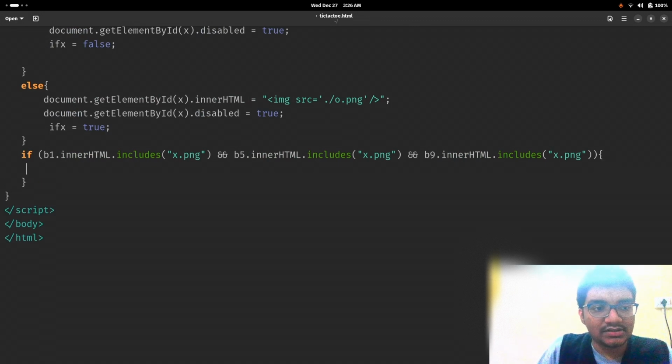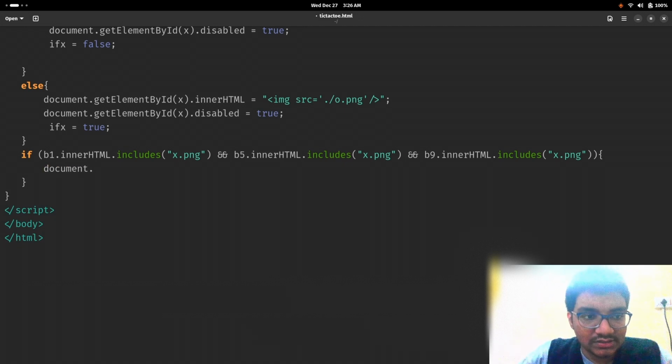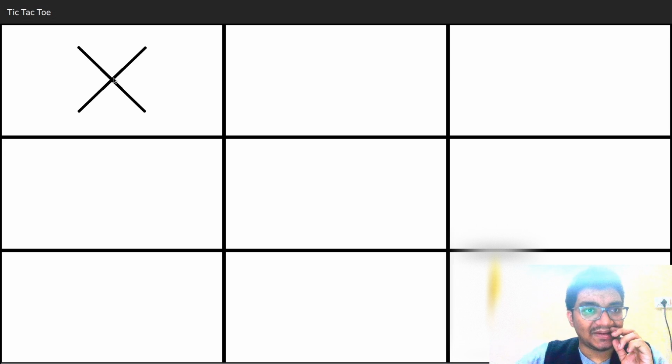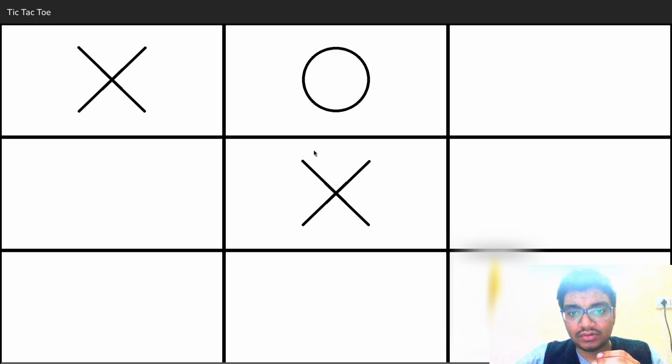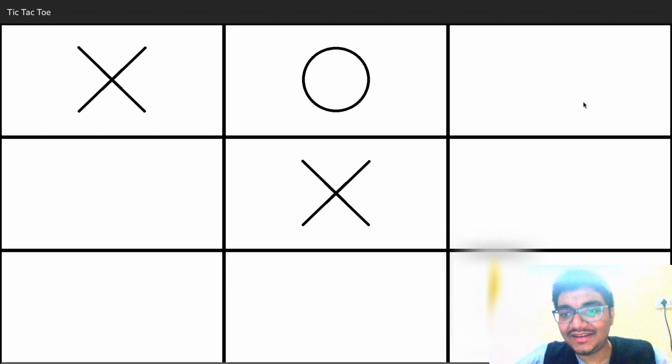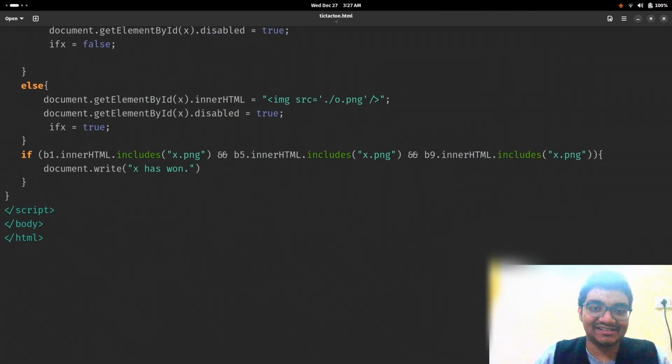It's a win, right? So document.write. What are we going to write? Obviously X has 1. Okay, refresh. I click this, I click 0, I click this, I click 0, I click this, it should show X as 1. Yeah, you can see it is showing X as 1.